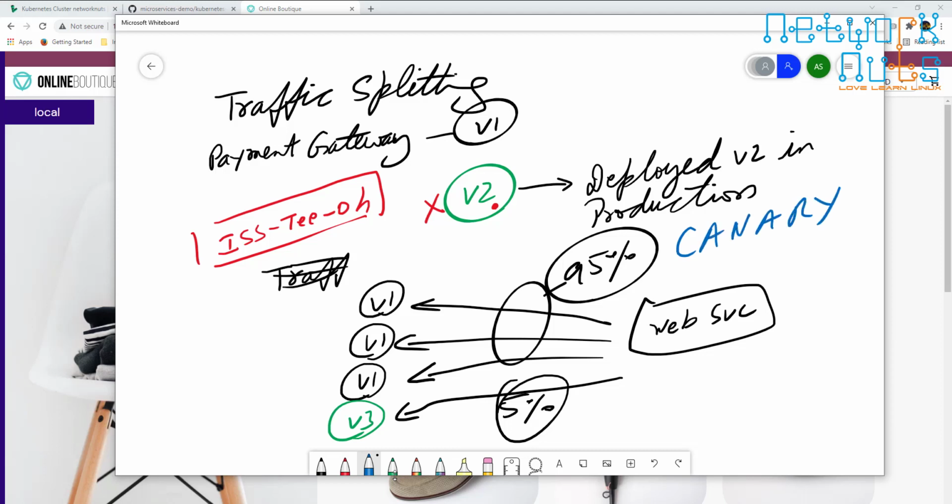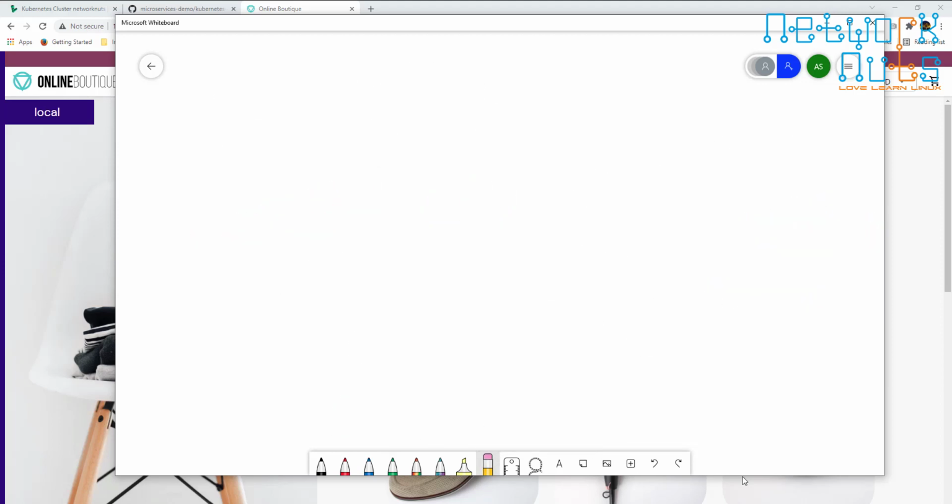Canary deployments. We are capable of doing it. But how does it work? Istio deploys a sidecar container. I had already told you that the sidecar container in Istio is known as the Envoy sidecar container.